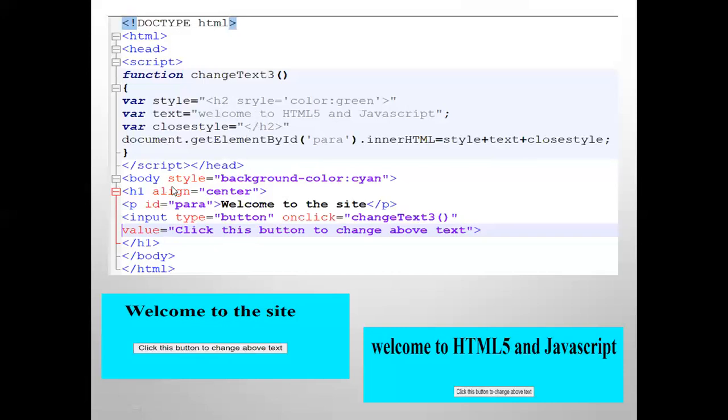Okay. And this program is for this. Welcome to the site is written and one button is written. When you input type is equal to button, on click on this button, it should change the text to welcome to HTML5 and JavaScript. This one. So this text should be overwritten to this. So on click, change text 3. This function will be invoked.